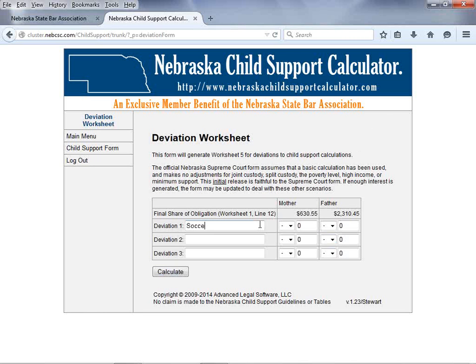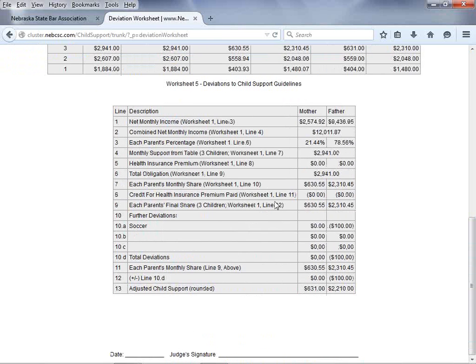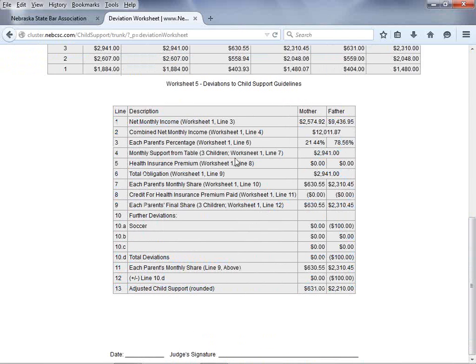I can type in my reason, and I can say that this is going to subtract $100 per month from the dad's child support obligation and hit calculate. Now it's going to give me my basic worksheet, and then it's going to give my deviation worksheet. Sometimes the guidelines say you have to have a separate worksheet, it has to be signed by the judge and so forth, and this is my way of implementing that.